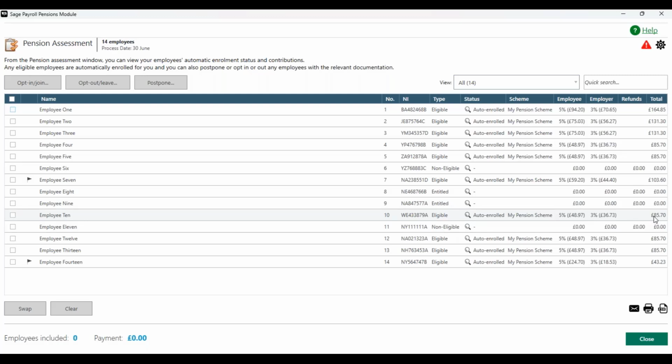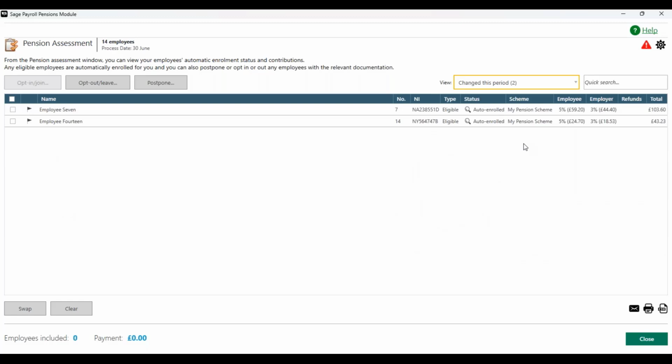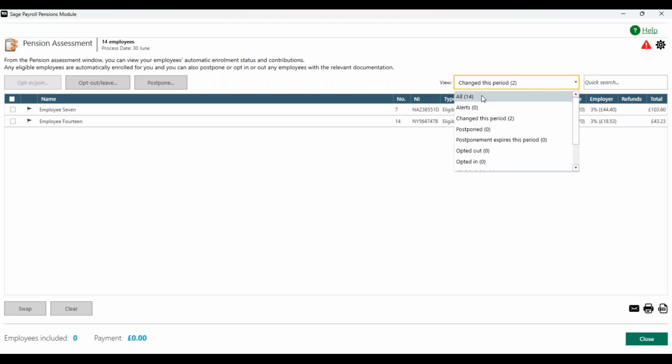So that is the main section of the report. As I said just a little bit before as well, you do have the options in the top left to either opt in or join, opt out or leave, and postpone as well. And I'd also like to point out in the top right corner, you do have the option to filter the employee list. So if you only wanted to see employees who've changed this period, for example, you can filter that there. We can see employees 7 and 14. But I'm just going to leave that as all.